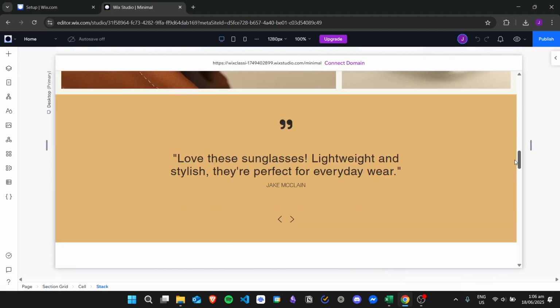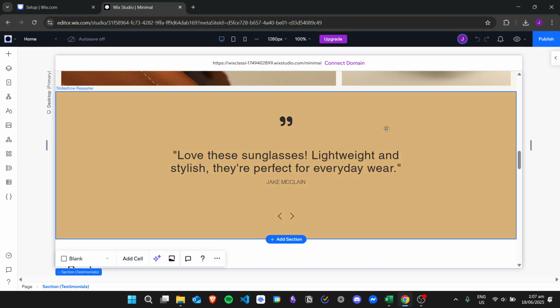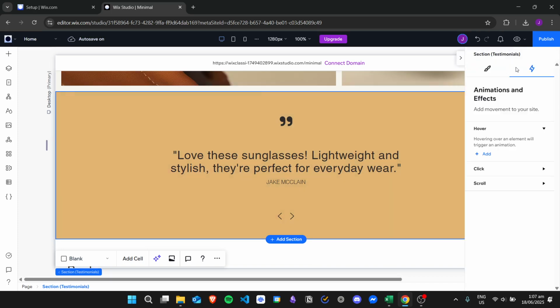For example, you want to choose this section right here. You want to add another animation, just open the inspector tool, go to animations and effects, find the scroll option, add an animation, and from this one we just have the fade animation. So sometimes it depends on the specific element that you want to edit. Sometimes you will have many different options for animation, sometimes you will just have this one.